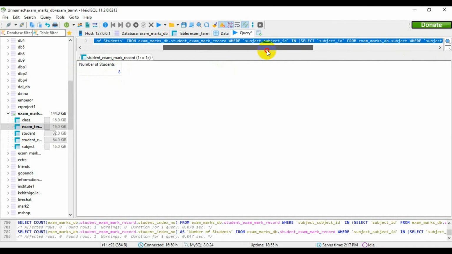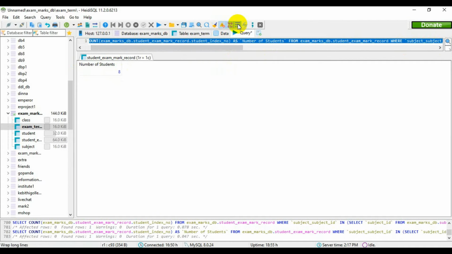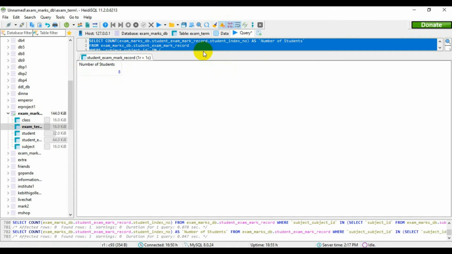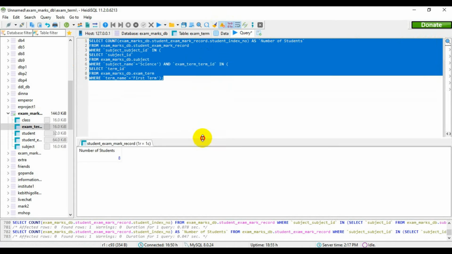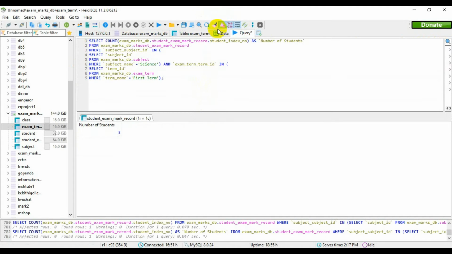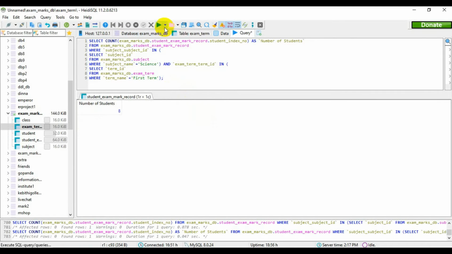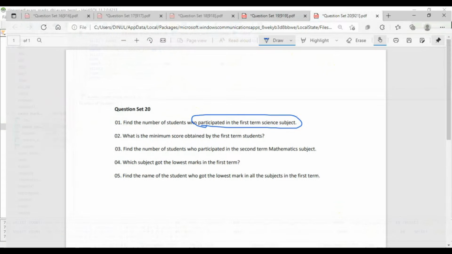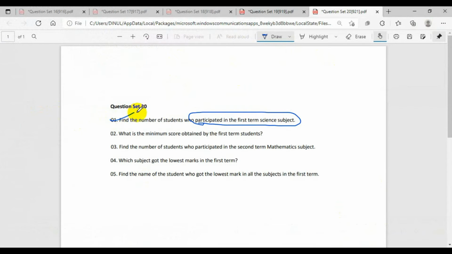So if you want to break it down, just select on this icon right here. So the whole query is broken down into steps. Once I run this query also, it gives me the same answer. So that whole query, which is linear, was broken down into lines. Now that was the end of the first question. Let's move on to the next one.